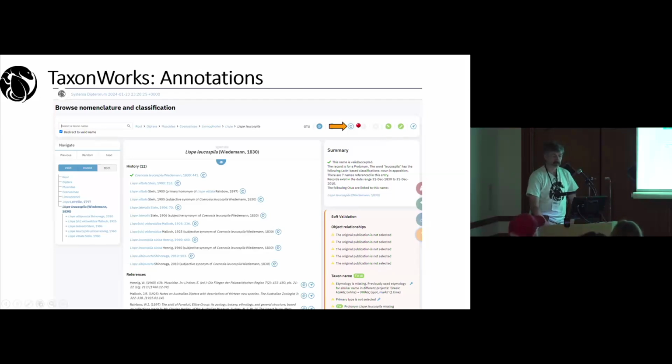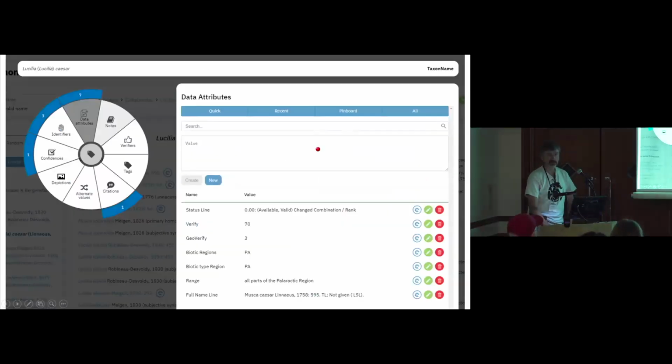Another important aspect is our annotation system. This radial button opens the annotation menu, and we can annotate virtually any object in the database with a variety of different kinds of data. So if the table doesn't have any particular field in TaxonWorks, we have data attributes. We can customize the list of fields that could be added to any table in the database. We have number identifiers, global identifiers, local identifiers, confidence levels, citations, depictions, tags, and many other things.